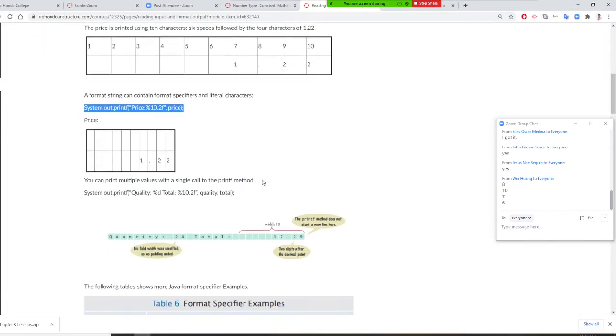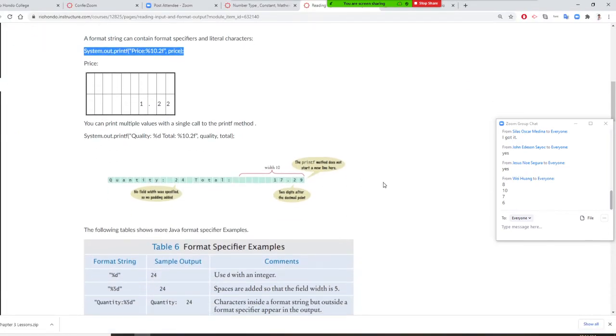Look here. This is on the exam. I am going to format a bunch of things. I'm going to say quantity is 24, total is 17.20. I have a space here, so I don't need to write a bunch of System.out.print. So you write quantity, colon, to here. Quantity is an integer, by the way.